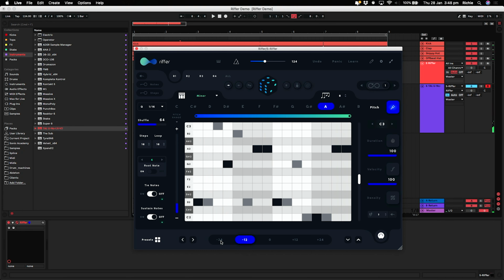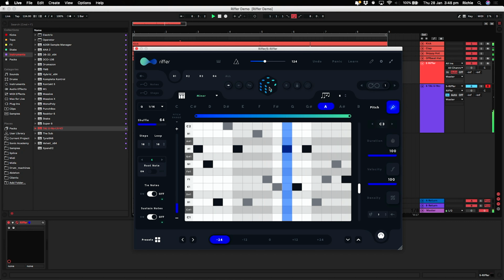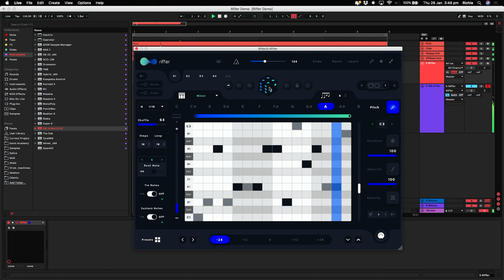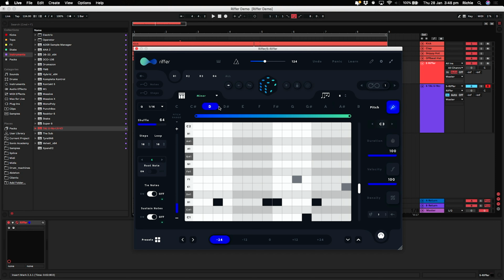Let's try it down an octave as well. As you can see here, you can just keep playing around by switching all these different settings. I'm going to switch to maybe a different key as well. Let's go for a D, for example.